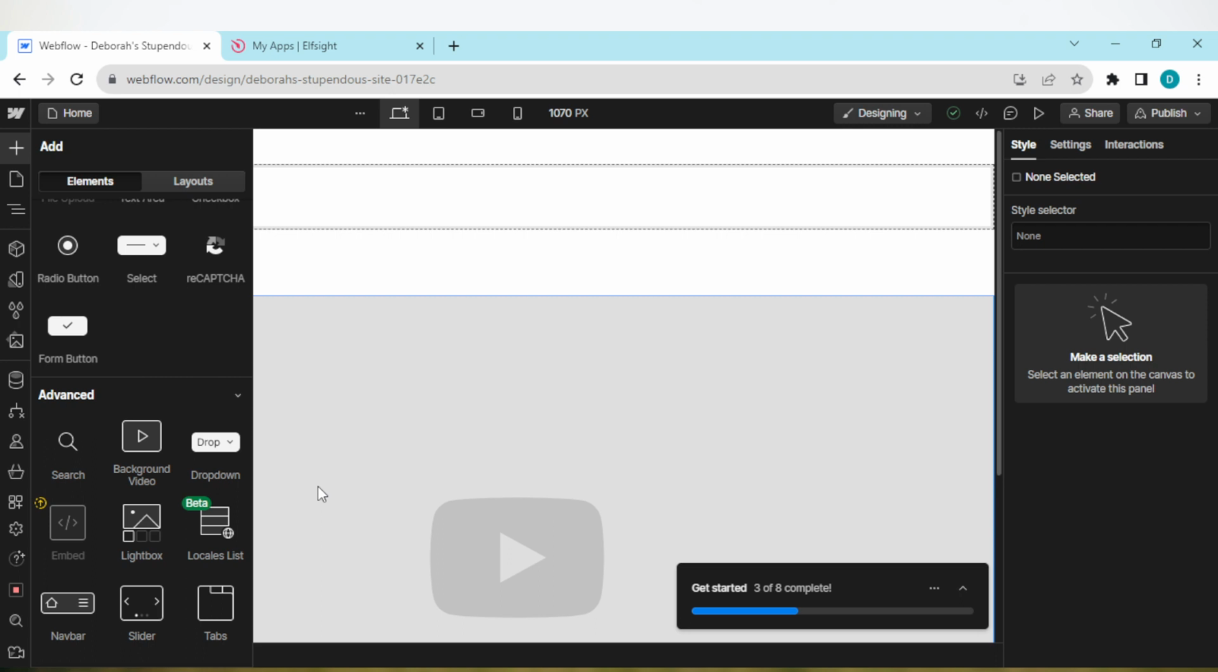Once you've dropped it on your page, a box will be displayed. In the space made available, paste your code. Once your code has been pasted, automatically the portfolio page will be added to your site.